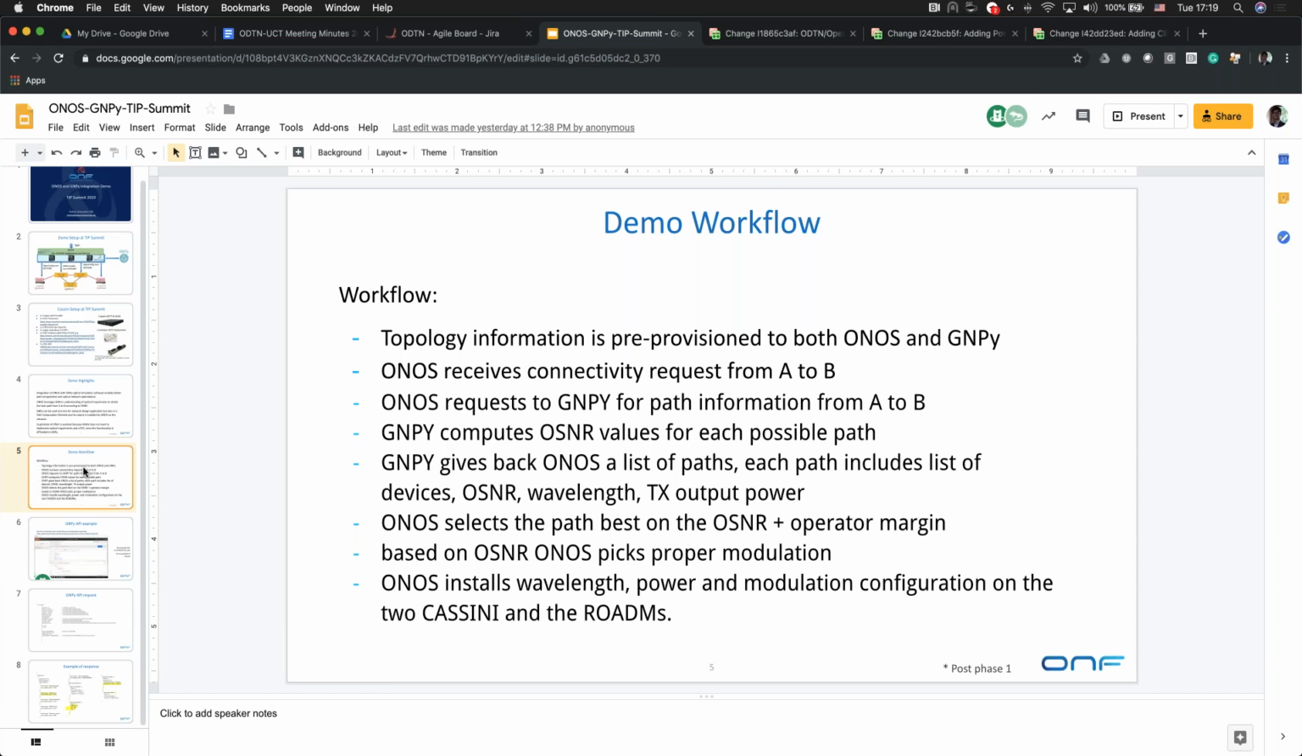There is still debate if this selection has to happen inside GNPy or in ONOS. There is already a piece of code that does that, which is living inside GNPy but is not being merged, but we'll see. That's something that the work will determine, and then ONOS installs it. So we went back and forth with the GNPy team, and maybe Jan can comment also on this.